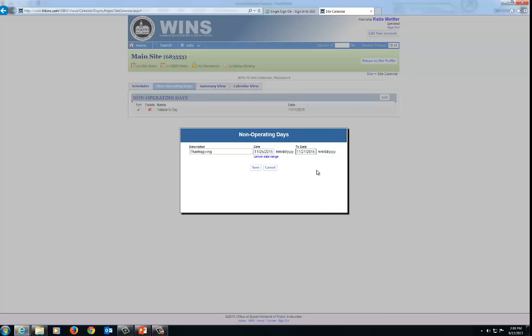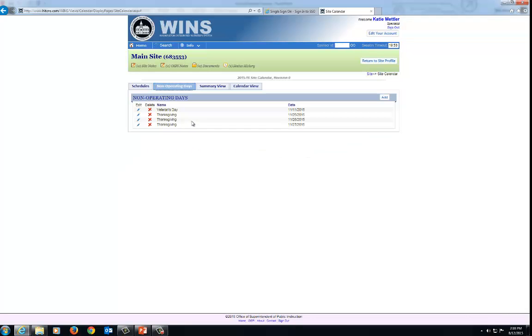Remember that Saturday and Sunday are not a normal operating day, so I don't need to include them in this section. I'm going to click Save. Now we can see that all 3 days were added to my non-operating days. Using the date range function within the non-operating days can be useful when you have multiple days off that are consecutive. Now to return to the site profile, I'm going to click Return to Site Profile.